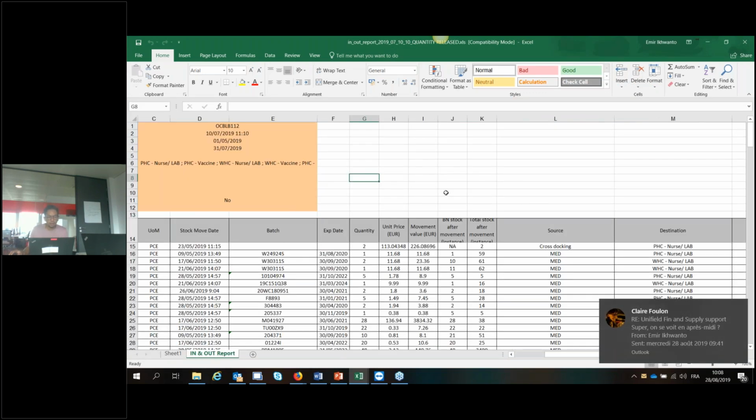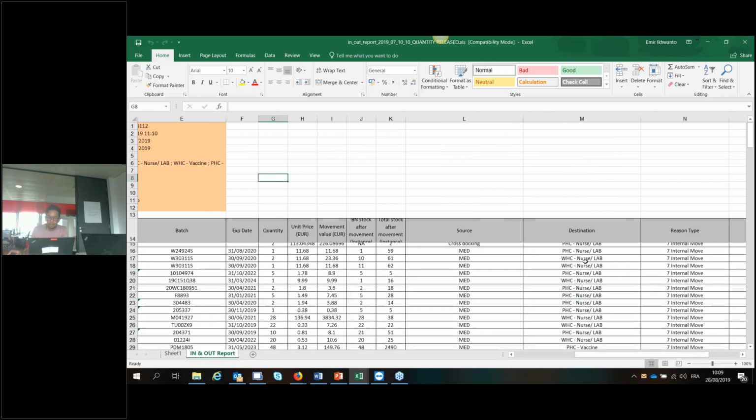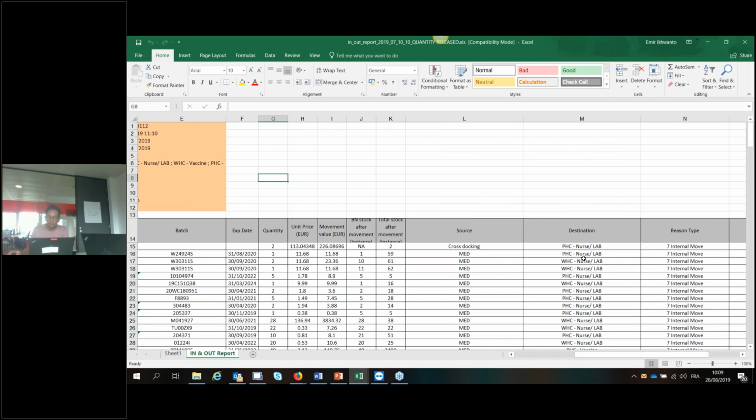And this is the result. I used the database of Lebanon 112, and I chose the external consumption units: PHC nurse lab, PHC vaccine, and so on. You can put all the consumption end user units, as many as you want, and the result will show all of them as the destination. So you can see in here all the destinations, the source and the quantity out.